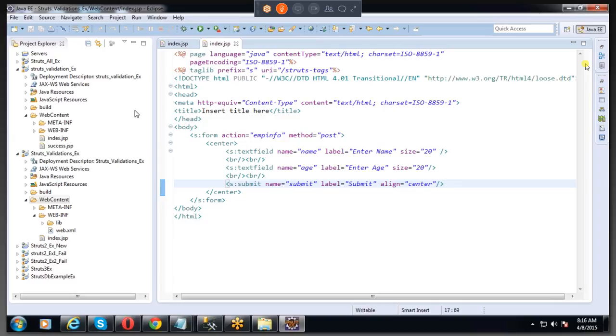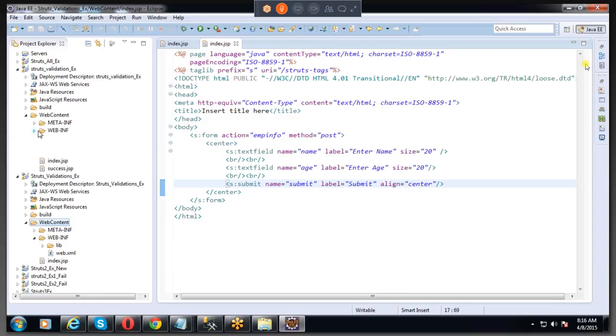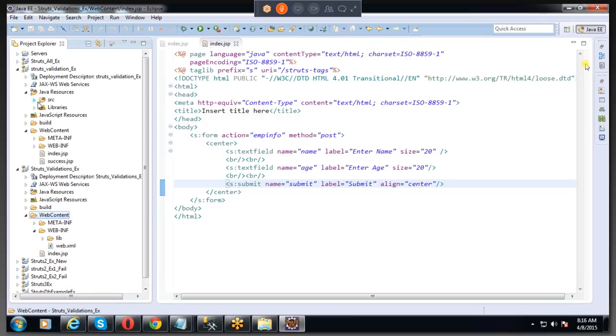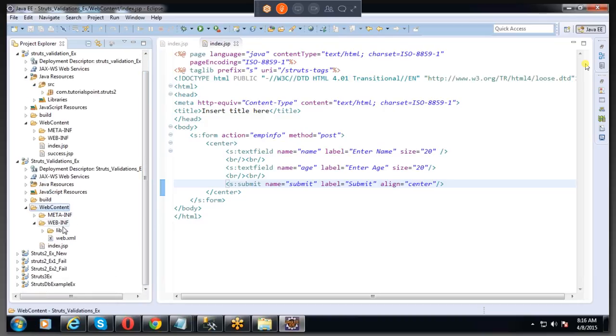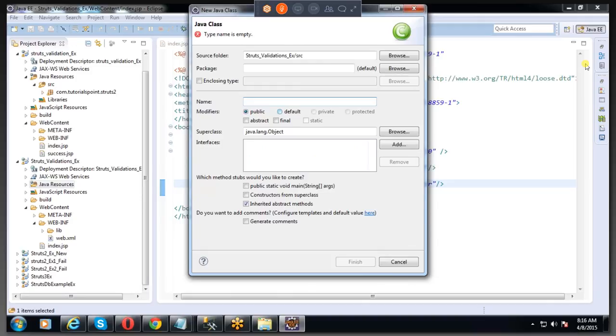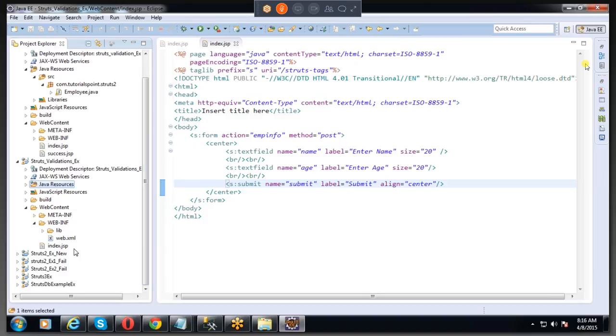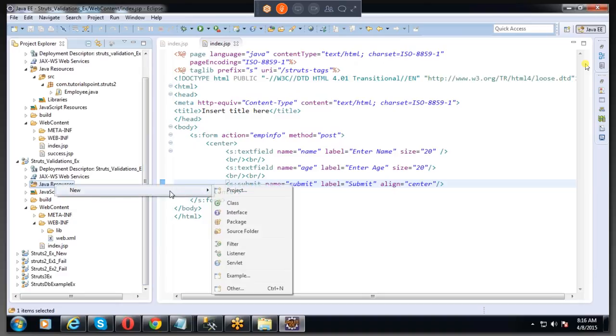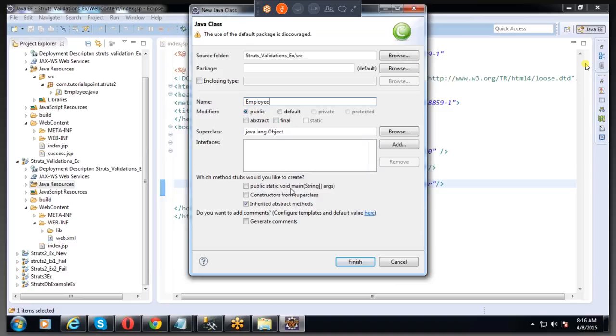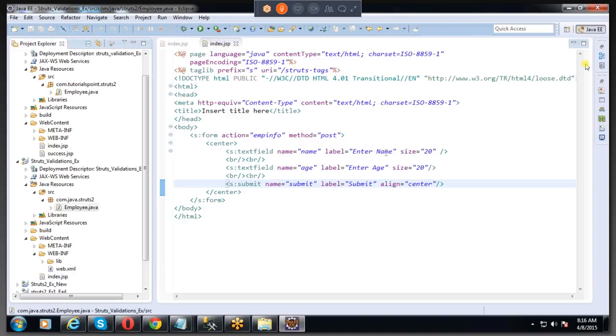Now after that, what I want to do is create the action. Just go to the resources folder, right click, new class. Now the class is Employee, in package com.java.struts2, fine. Now for the employee class, let me write the code.